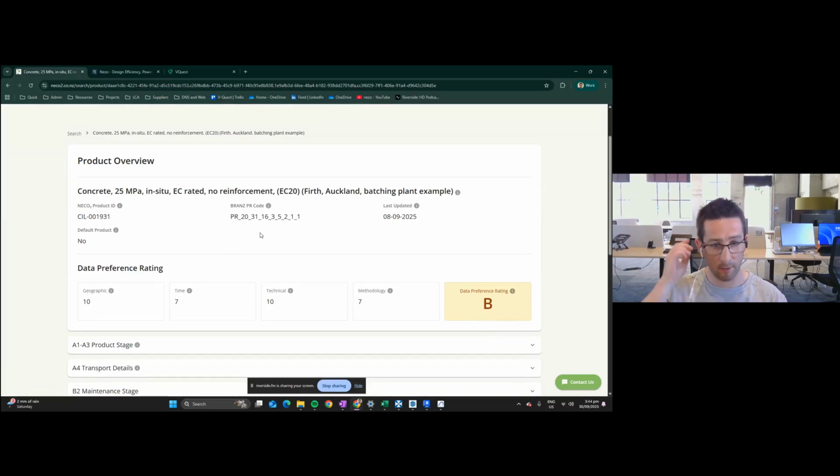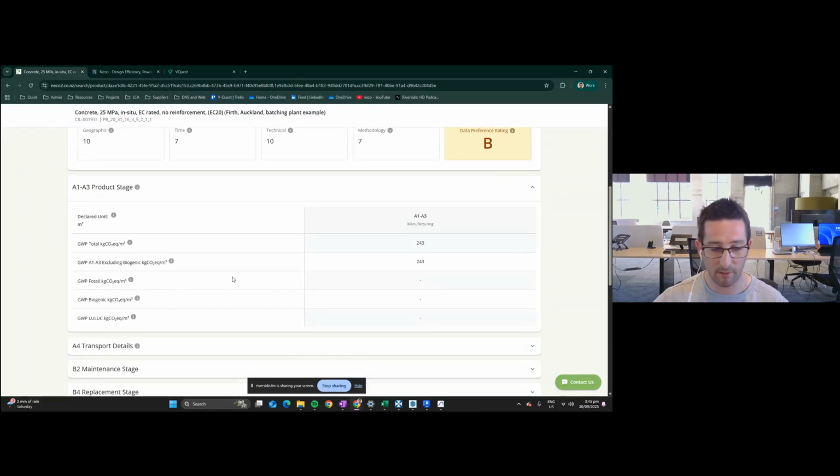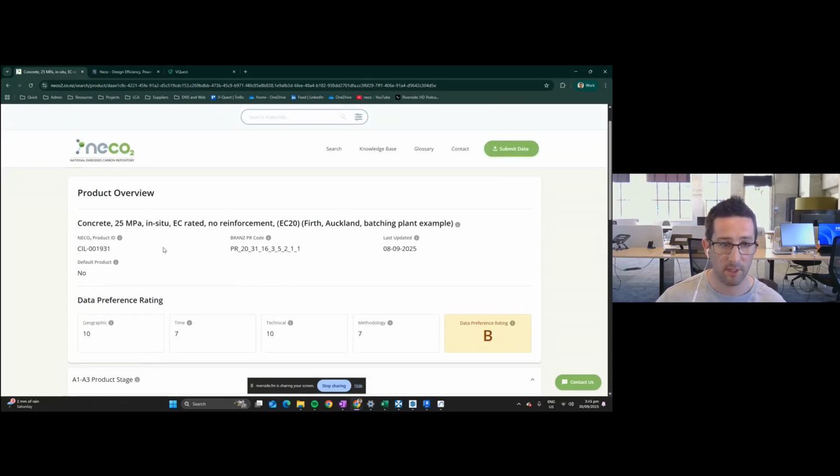Now what we're seeing here is the results for the upfront embodied carbon emissions. That's A1 to A3. This is the emissions generated when you manufacture the product, or it's also known as cradle to gate. It doesn't cover maintenance, replacement, end of life, even transport to site, construction related emissions. So we have that information here.